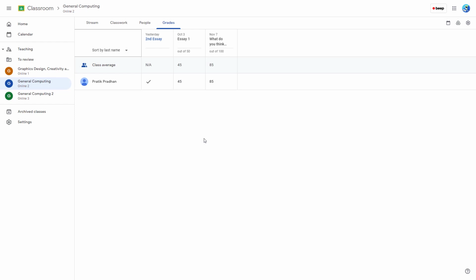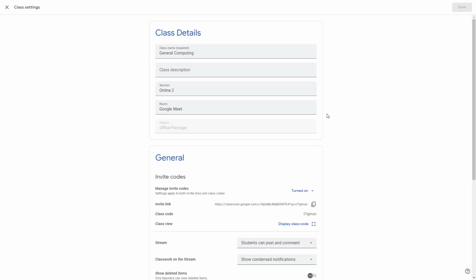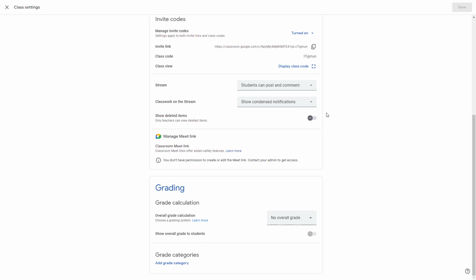overall grades. So if you want to show the average as well, like in percentage, then what you can do is enable that as well. To do that, you need to click on the gear icon right here. Once you do that, you need to scroll down, and over here you can see that overall grade is an option right here.